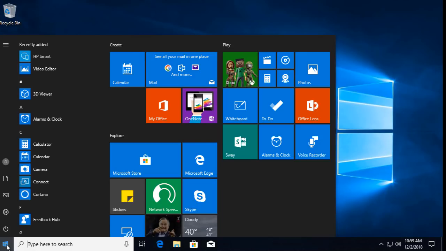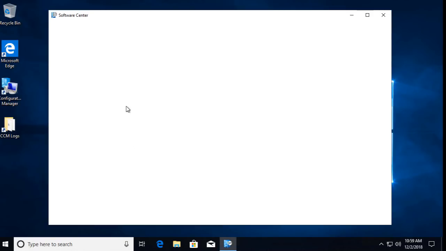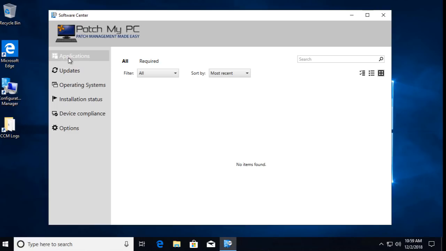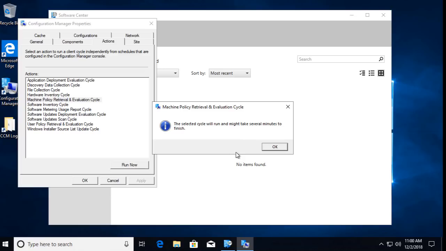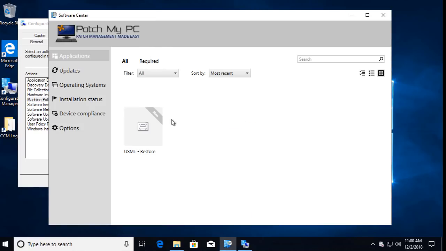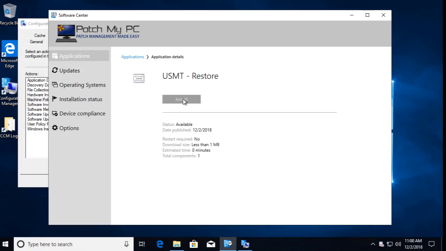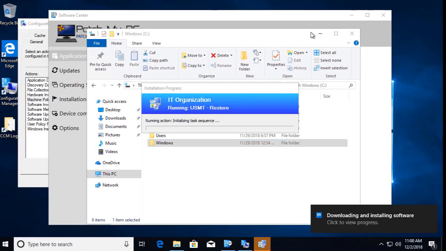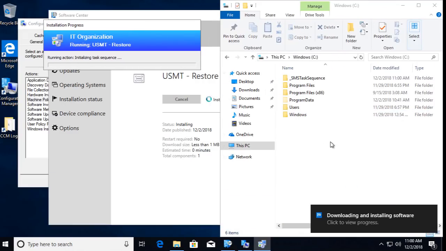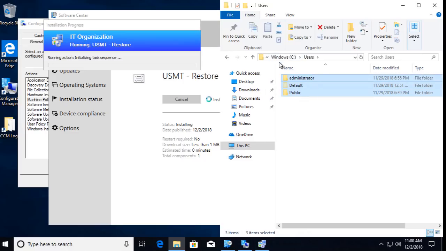So over here on the Windows 10 device, let's see if we have this showing up in Software Center yet. Not quite yet. That policy must not have mapped in the database. Let's go ahead and request one more time. All right, so that policy request did get the restore task sequence. That looks good. Let's go ahead and kick this off. And before that gets running, let's look at what we currently have going on this Windows 10 machine. I'm logged in just using the standard administrator account, so we can see that we don't have any user named Justin here.